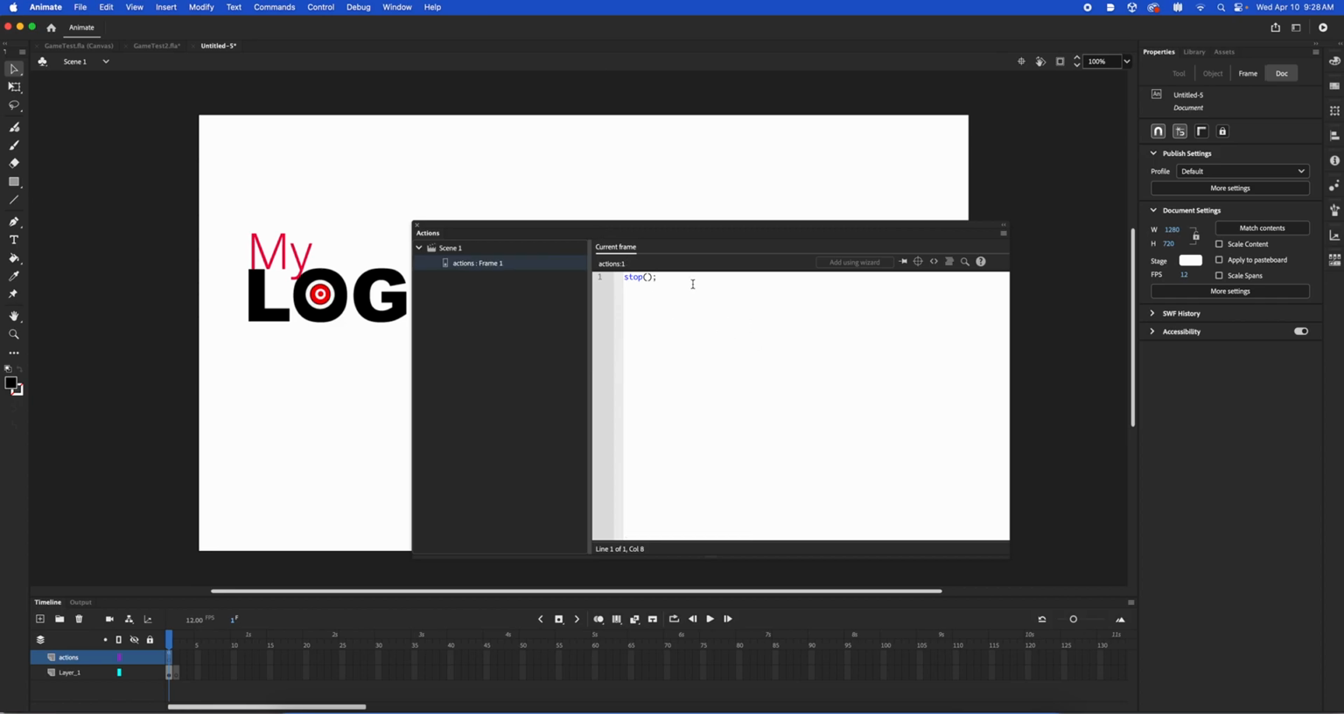Okay, now let's make the logo move across the screen. So we're going to create a variable, and we're going to call this variable speed. And we're going to set the speed to, let's just make it 10. That's a good round number.